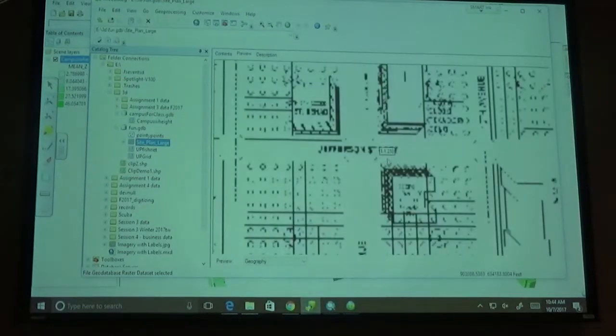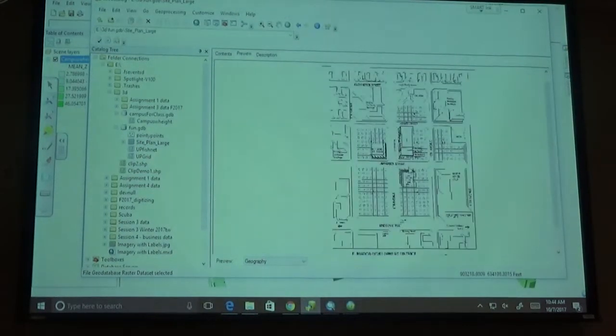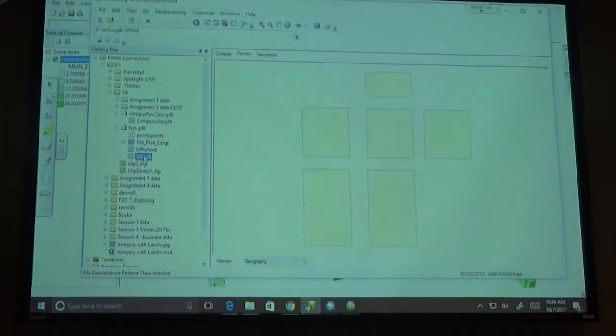All right, so I can zoom in and out. This is a scan for your site plan. So what else do I see? I see UP grid, and UP fishnet, and the points layer is empty because I deleted them last time.